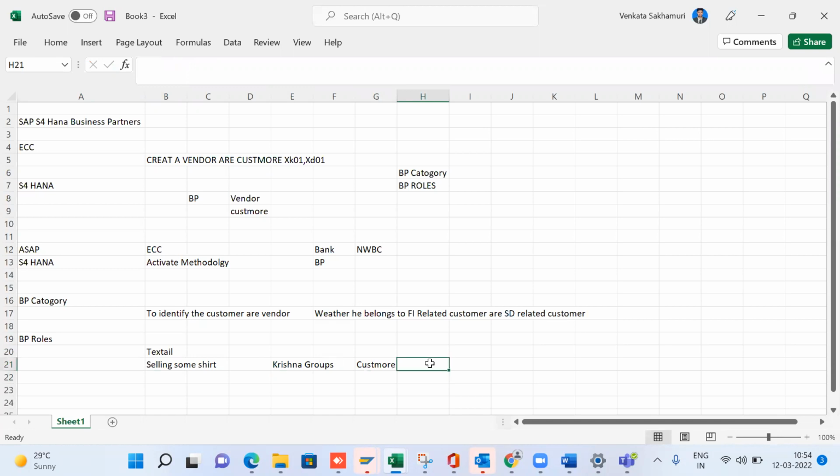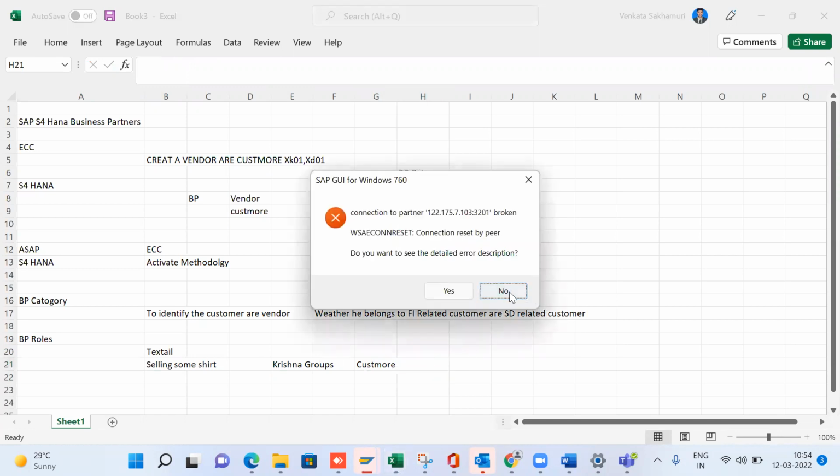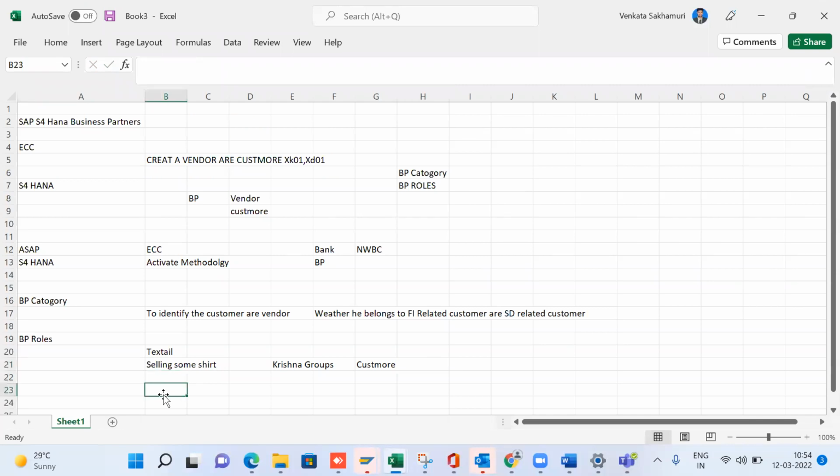Now what I'm doing is, same thing, I am purchasing some raw materials from Krishna group again. He is my vendor. BP role comes into the picture here.